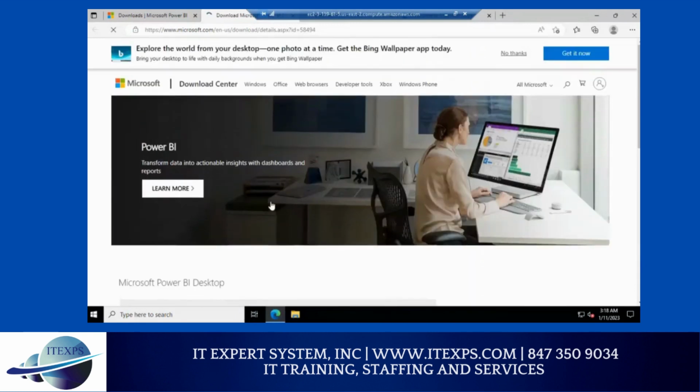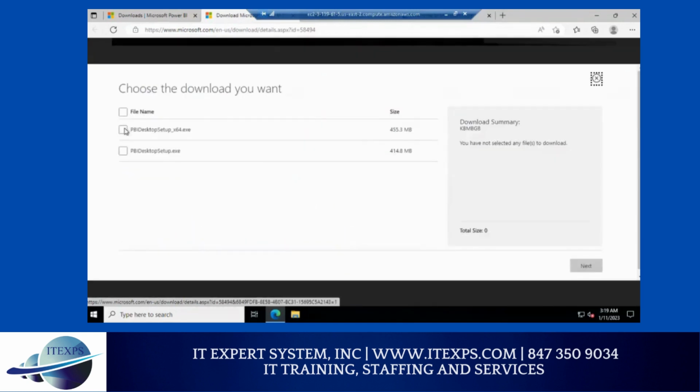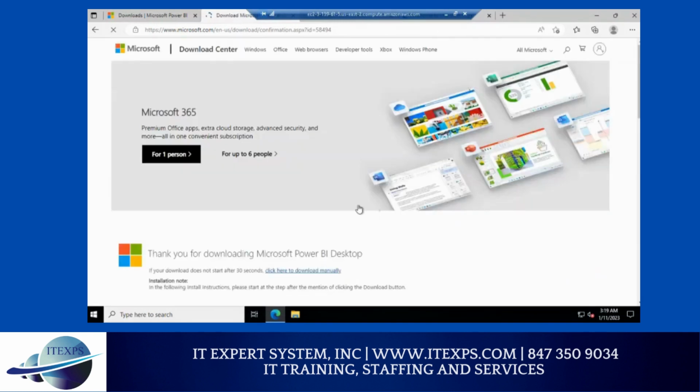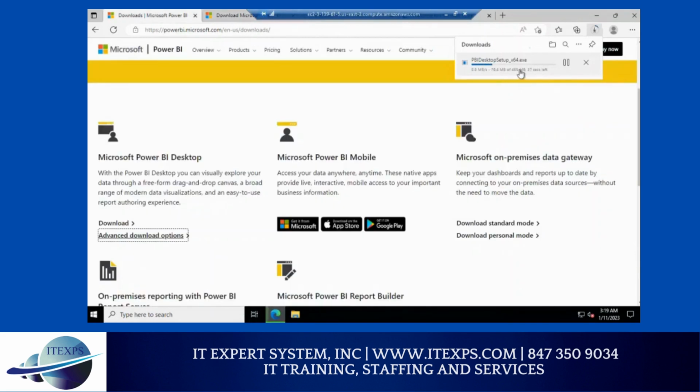And now it's giving me options. If I scroll down a little bit, it will give me the option to download English. So I click on download English, I select 64-bit and I say next. And it's downloading. Thank you for downloading. You see how fast it is downloading? It's going very well, in a few seconds it will be downloaded. It's not that bad, because you're using the internet, and my machine speed and everything matters, but not bad. So it's downloading Power BI.